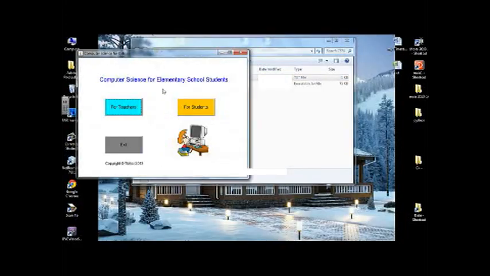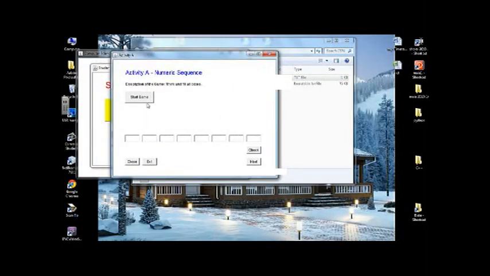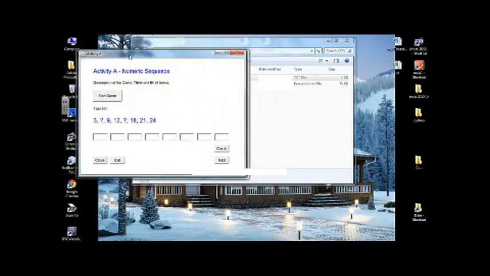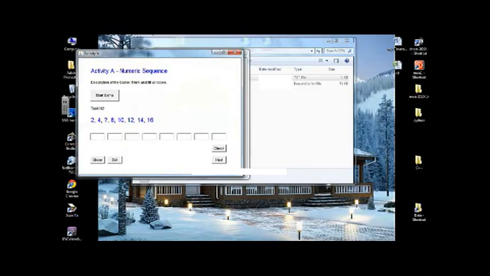Here we have the student section and activity A. So the first button we should click is start game, and a new window appears, and what the student should do is to rewrite first of all and put the correct answer instead of the question mark. So after putting in all the numbers, students should click check, and if the window says correct, click next, then we should click next for another activity.